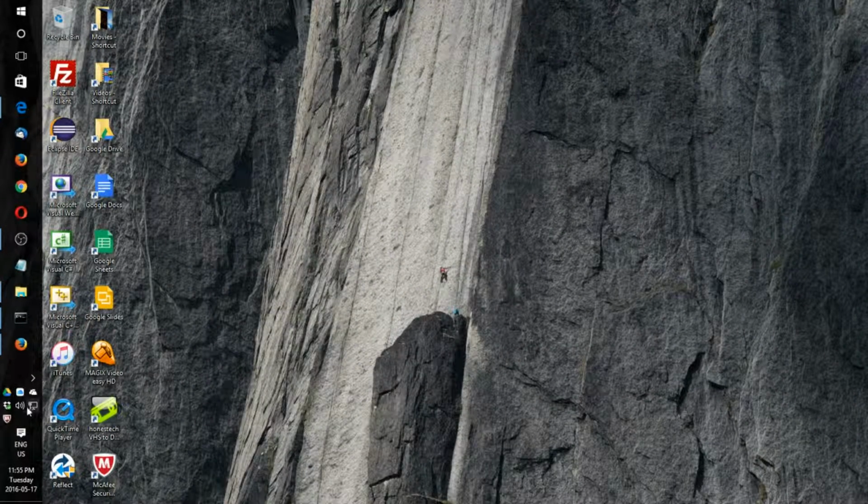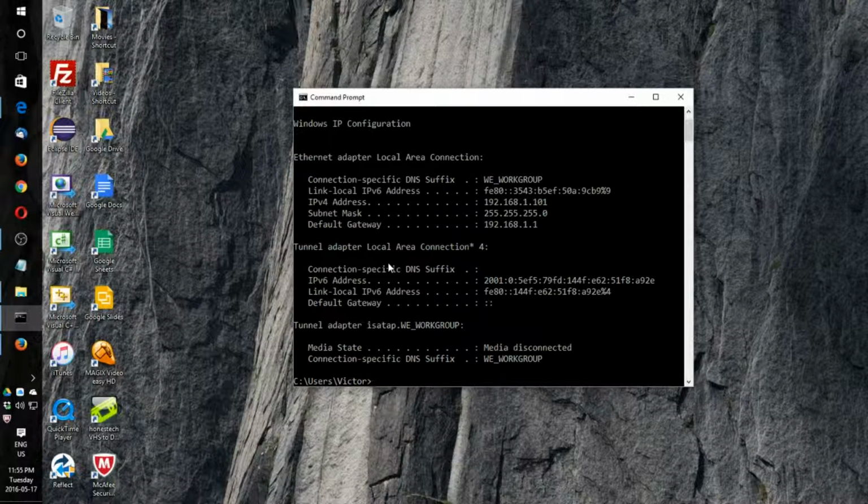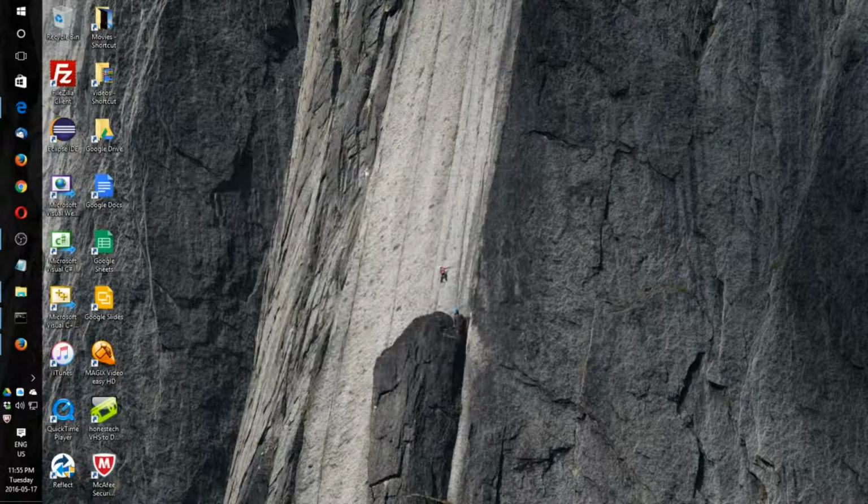The network card in this laptop is initially set to get a DHCP address, and to know what the gateway is, we can do an ipconfig in Windows, and ipconfig will give us the address of the gateway. 192.168.1.1 is the address of our wireless router.